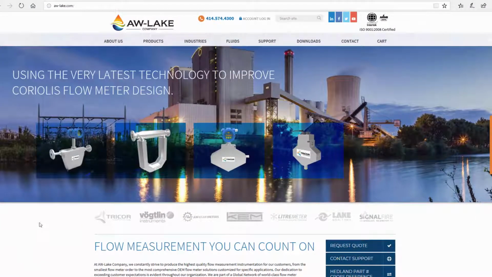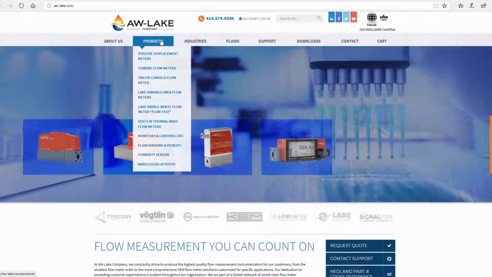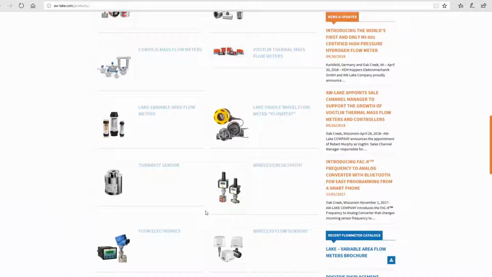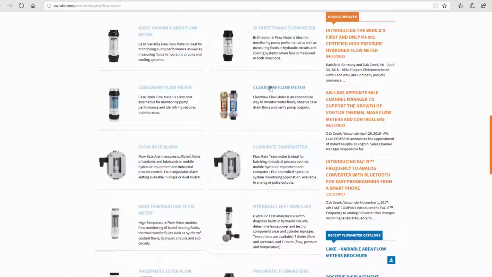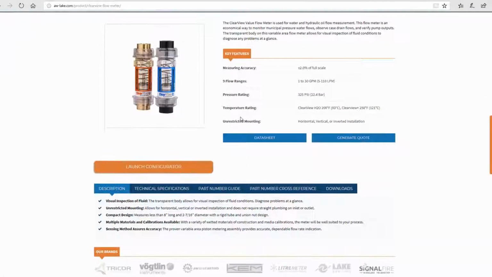From AW Lake's website, go to Products. Then, select Lake Variable Area Flow Meters. Choose ClearView Flow Meter, and then click Launch Configurator.